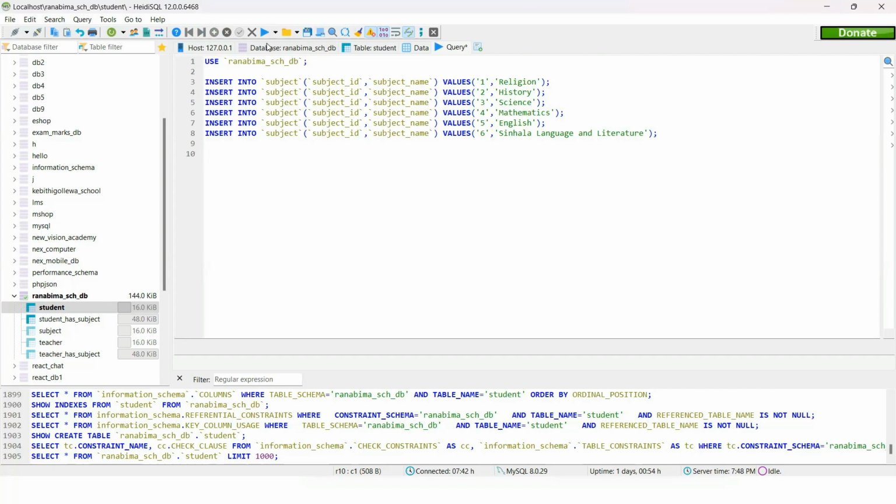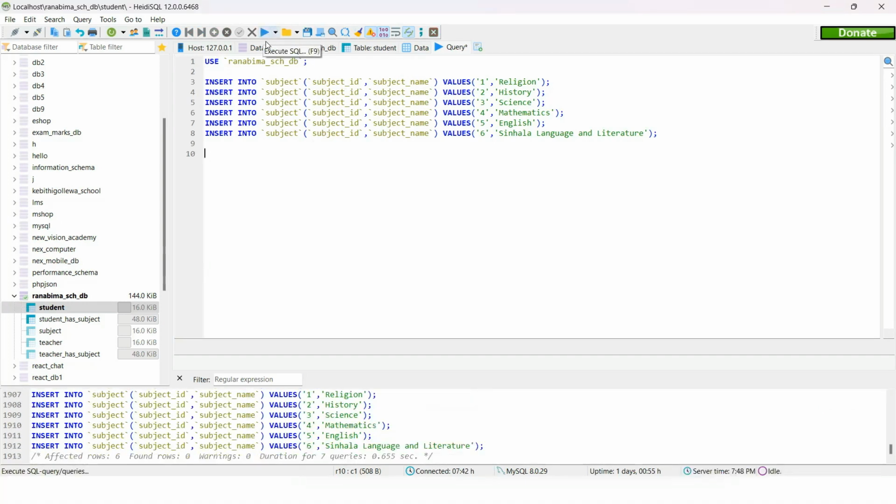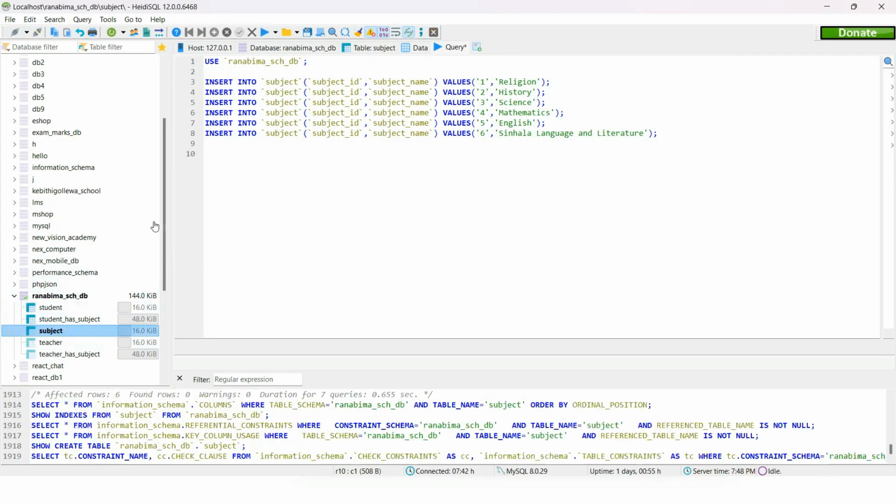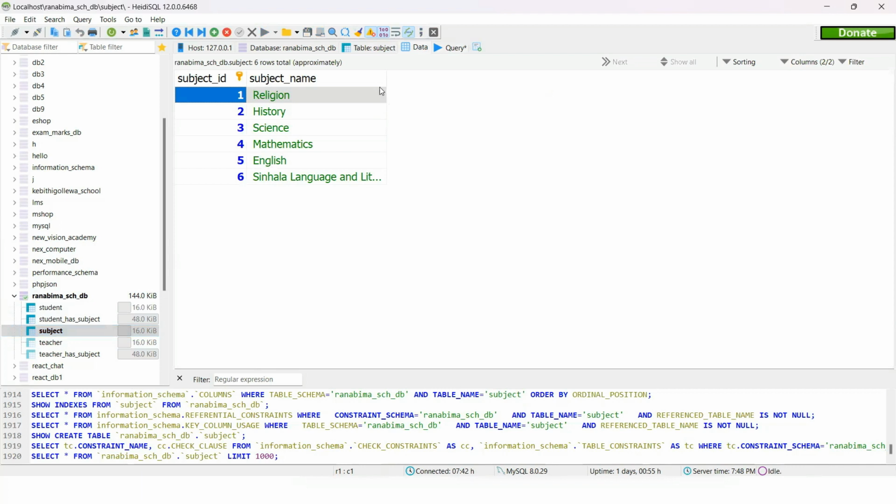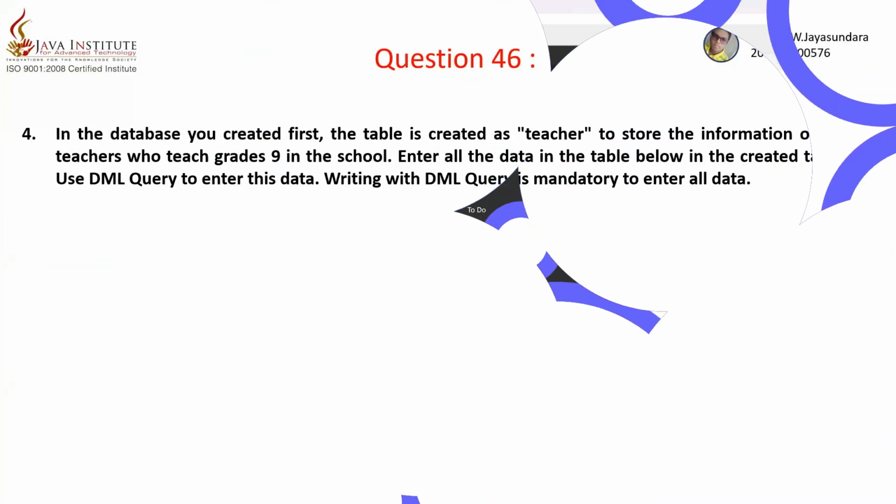After inserting the query we can click on this run button. So let's go into subject table and then the data. As you can see, the data has been successfully inserted into our table. So let's go back. Here we have our fourth question.